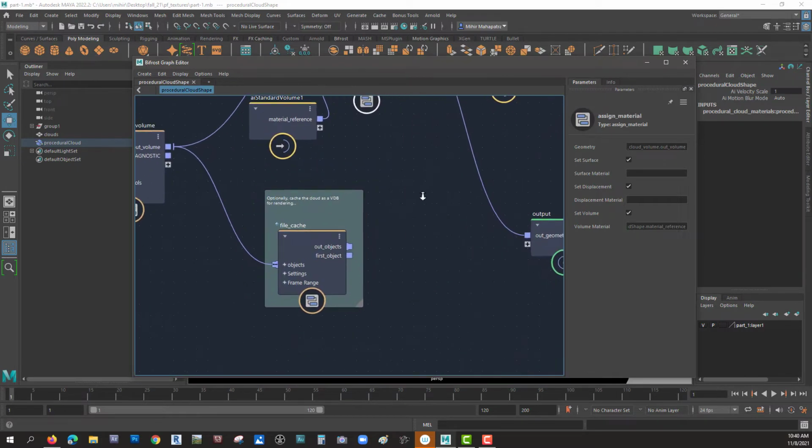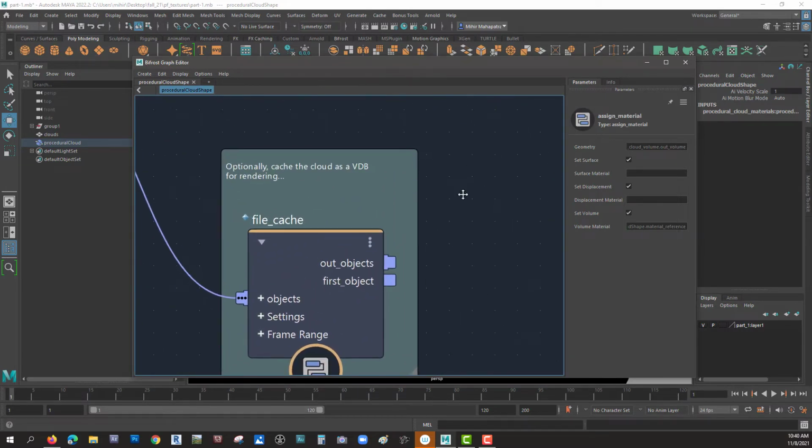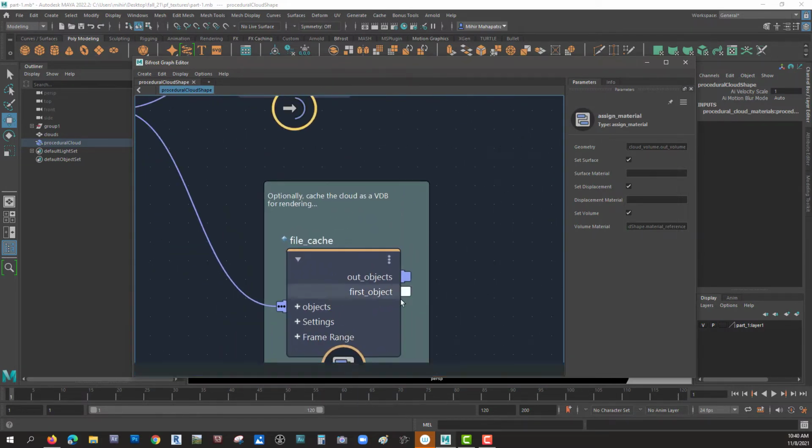There is a, again, this terminology you will probably get bored of, the cache. So file cache, optionally cache the cloud as a volume database, VDB. This is a very, very important file format. Whether you are doing it in Houdini or any other program, they all get converted to volume database, VDB, so they are universal. You can open it in any program.